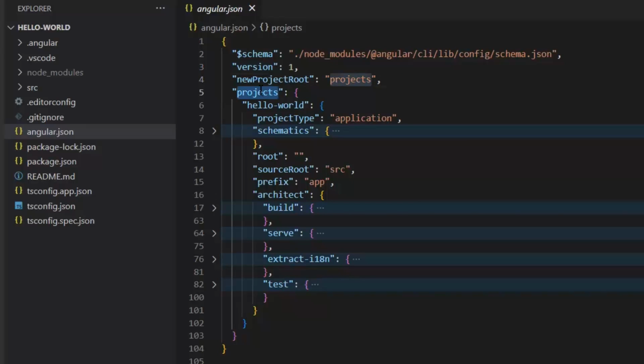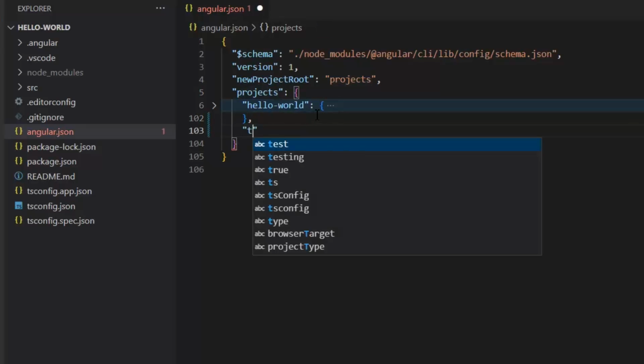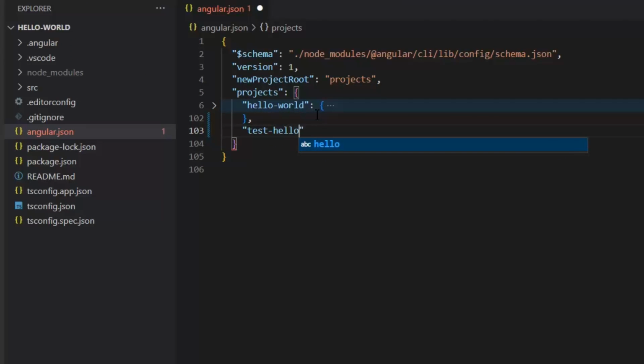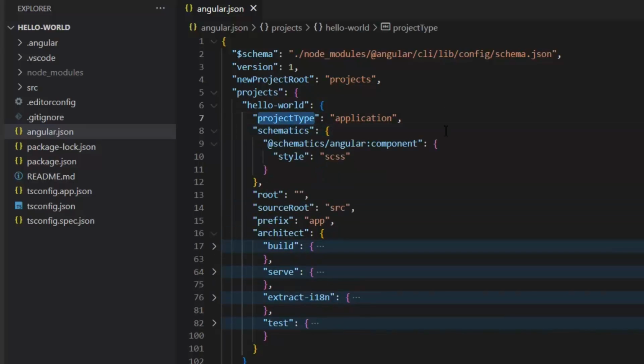Next we have the projects property. This projects property shows how many projects we have in this current Angular application. Here we have only one project, hello-world. For example, if we have another project, test-hello, in this application, then we would have a test-hello property with all its settings under this projects property. In this project there is a project type. Project type application means it can run independently in a browser.